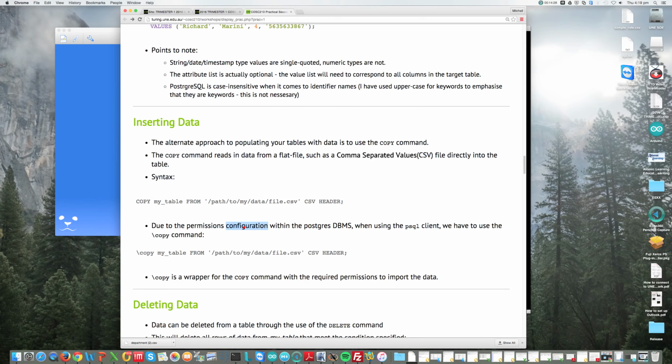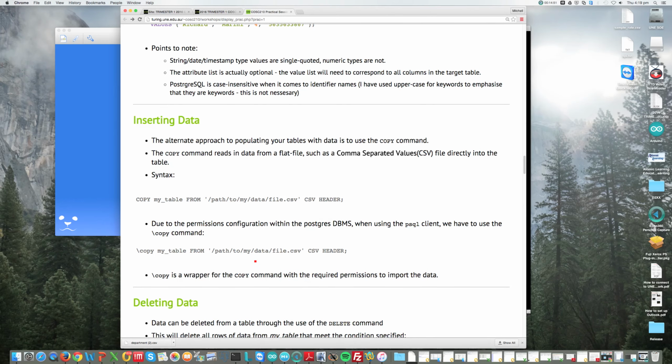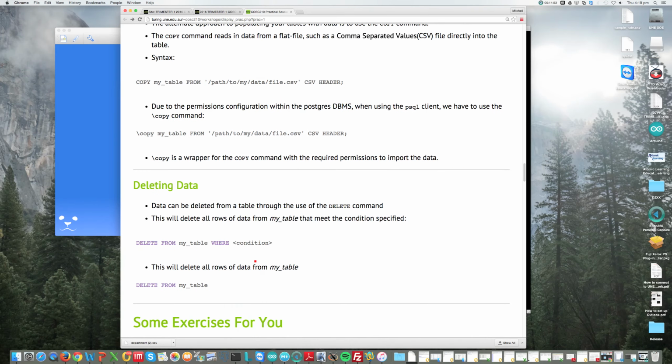Now, due to the permissions that are configured within Postgres, we actually have to use this copy command, the \copy command. This is basically a wrapper around the copy command that the psql client creates for us, so that we have the appropriate permissions to actually insert the data from the file. So you'll be walking through the use of the CSV upload when you run through today's prac.